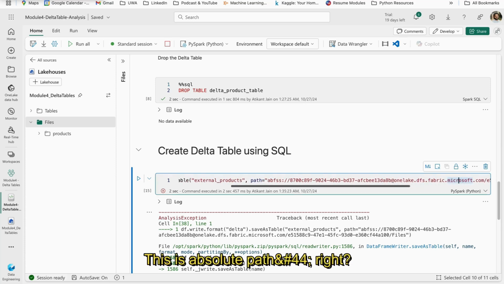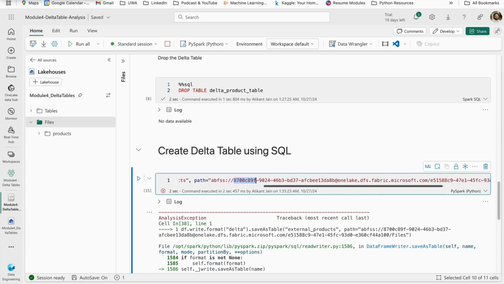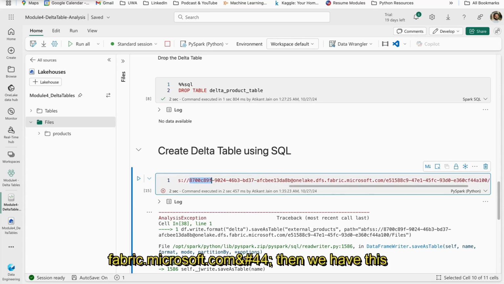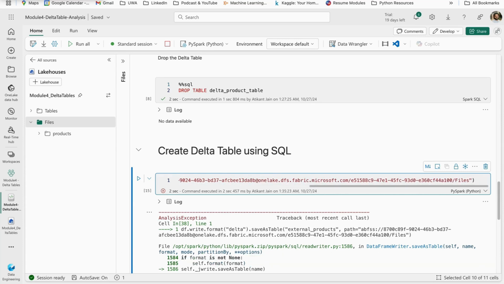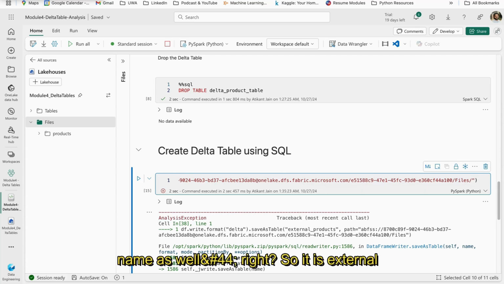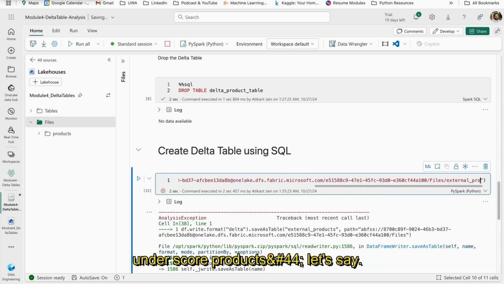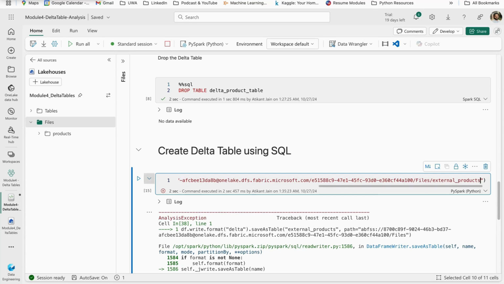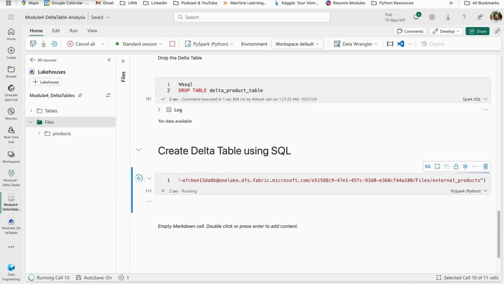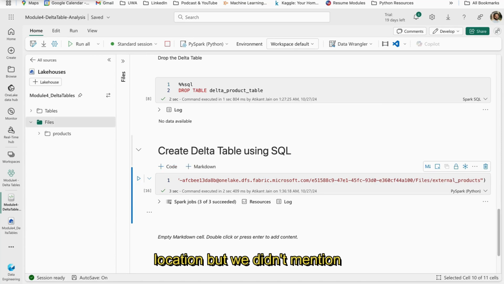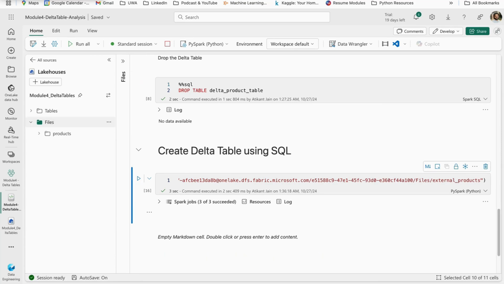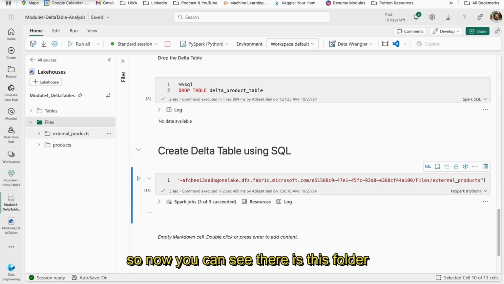This is absolute path, right? So we have this workspace tenant, then we have fabric.microsoft.com, then we have this number dot, then we have files. Oh, I have to mention the name as well, right? So it is external underscore products, let's say, because we mentioned the file location, but we didn't mention where it should go inside that. So if I refresh it now, so now you can see there is this folder, right?